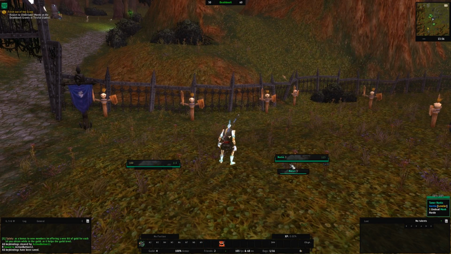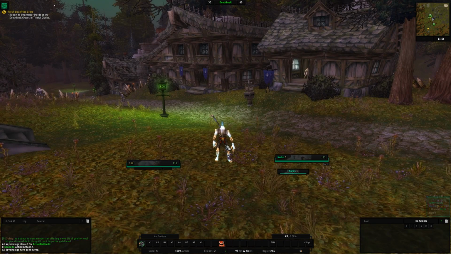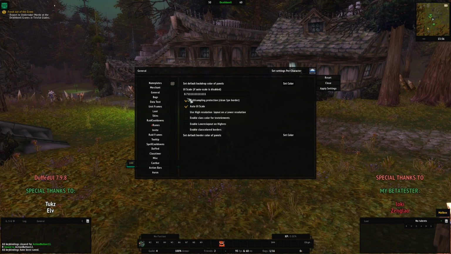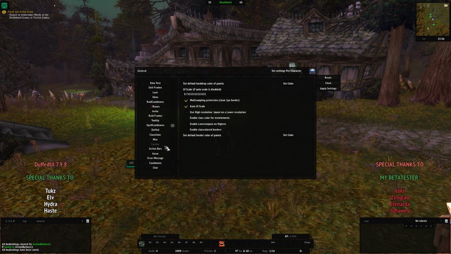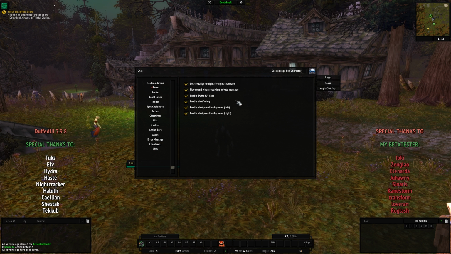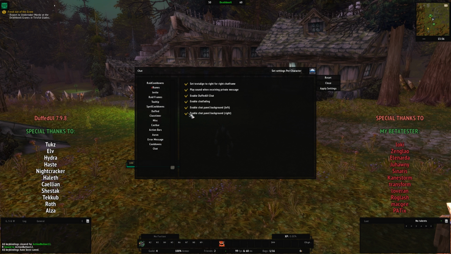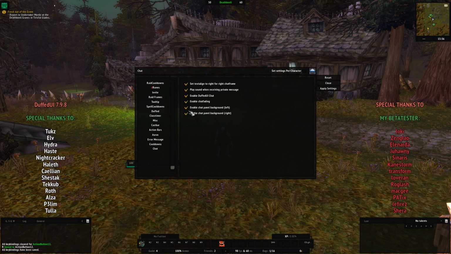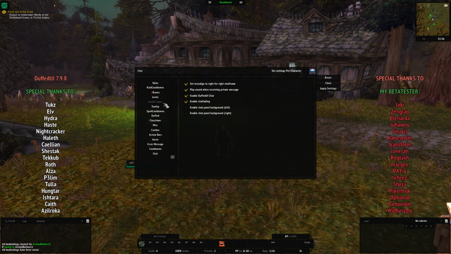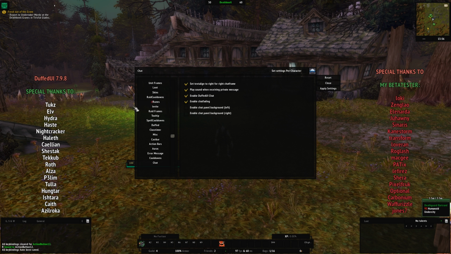Now, unit frames, you can change these if you press escape. Go to Duffedui. There's lots of little options in here. I mean, I'm not going to go through them all. You can hide the panels on the chat. You can hide either panel, right or left. Just hide them, just to show you. I like to keep them on, but you can hide them.